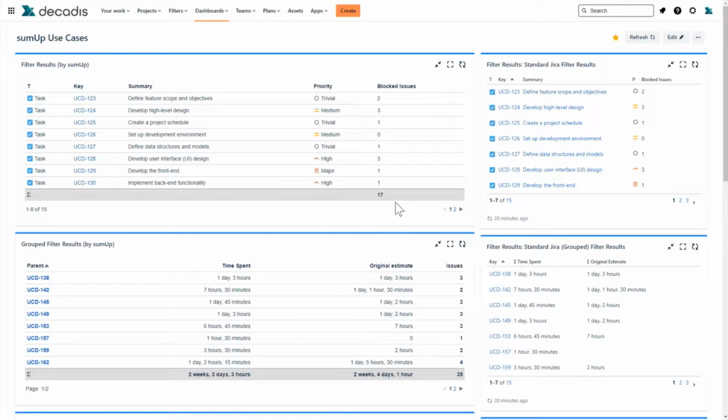The total row at the bottom can sum over any somewhat numerical field, including number custom fields provided by third-party apps like this one, or even text fields as long as those text fields only contain numbers.